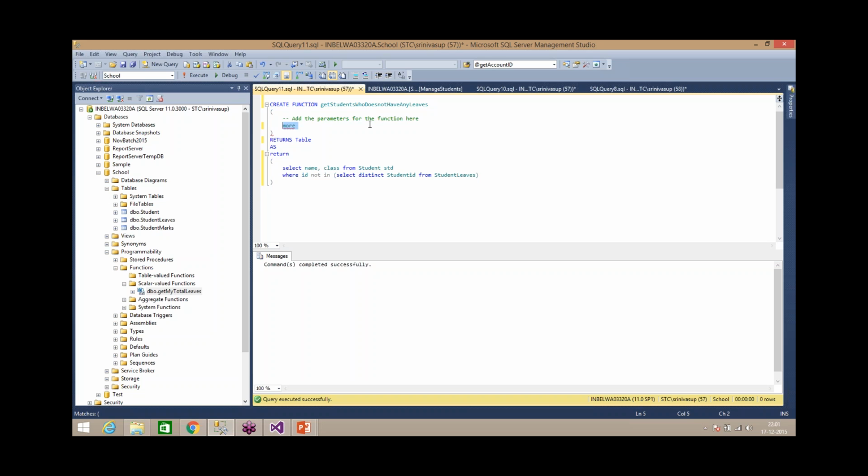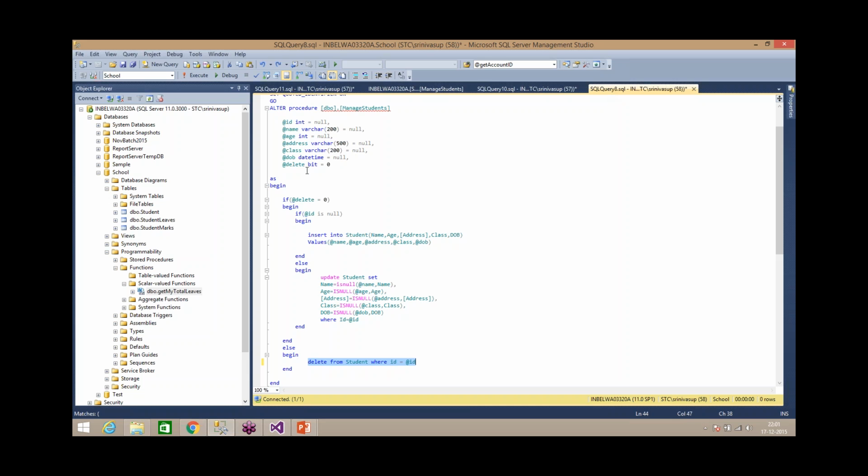You have input parameters and output parameters, or in-out parameters. Three types of parameters are there. Those are applicable for your stored procedures. Here, what you can do is, I can declare this one as out. So this one got created.